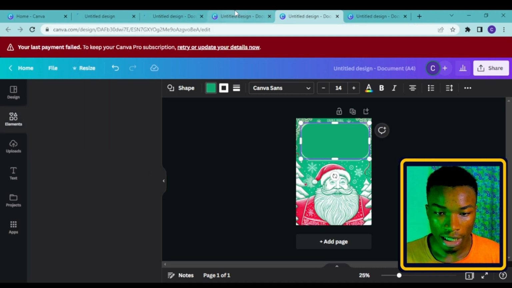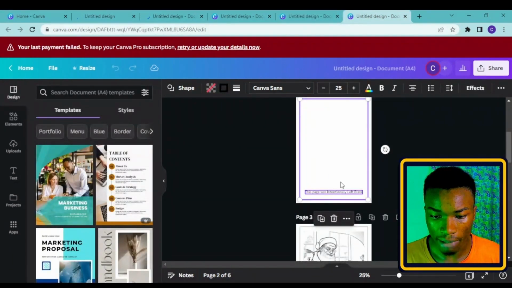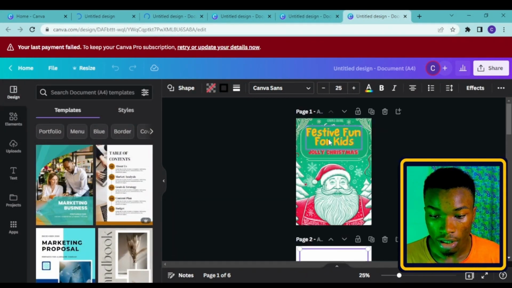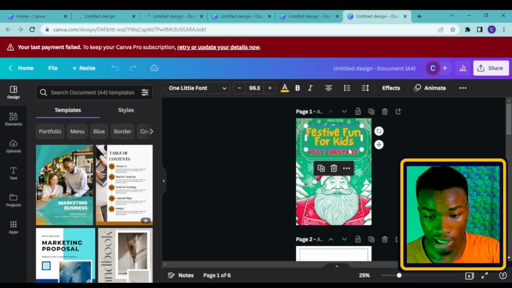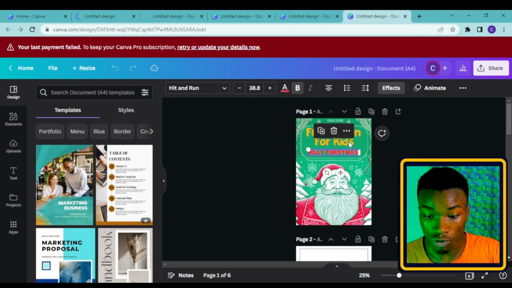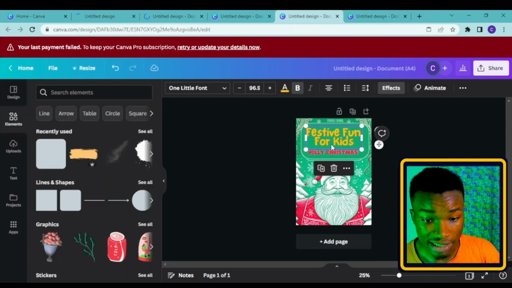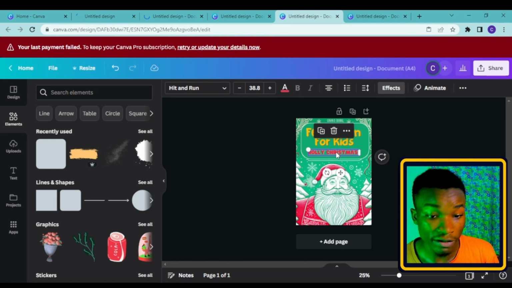So that's it. Now the next thing I'm going to do is go to this other design that I made earlier and copy the text from there and paste. You can go ahead and play around with the text. I don't want to make this video very long. These are just different playful fonts that I've used here. Once you have pasted the text, it's very easy. This is just one little font, and below here we have a hit and run font. These are just playful fonts that look like kids.